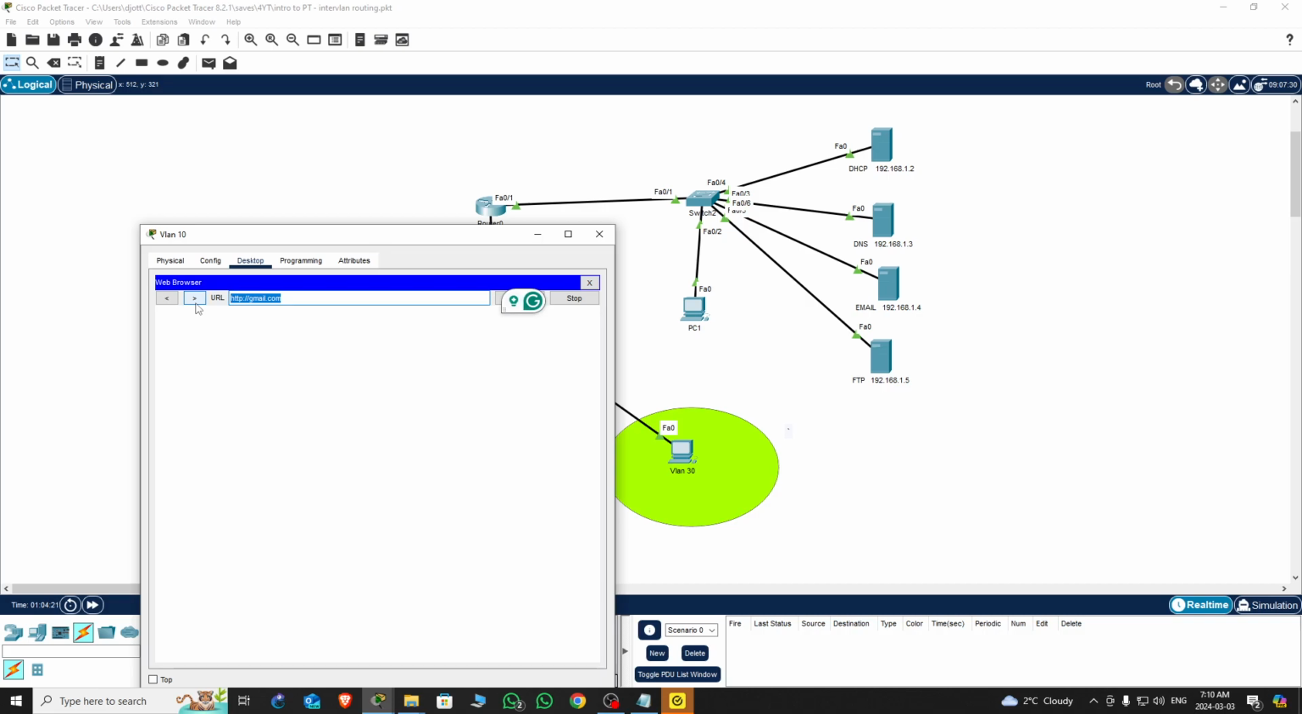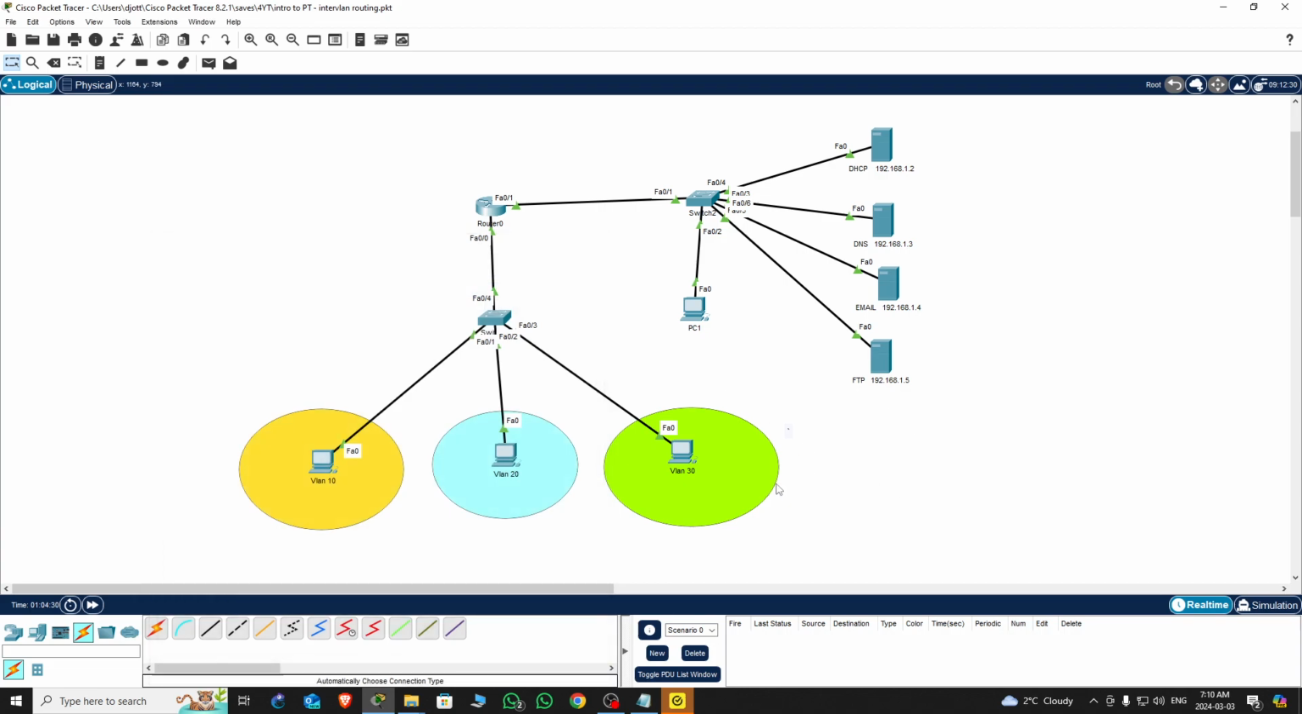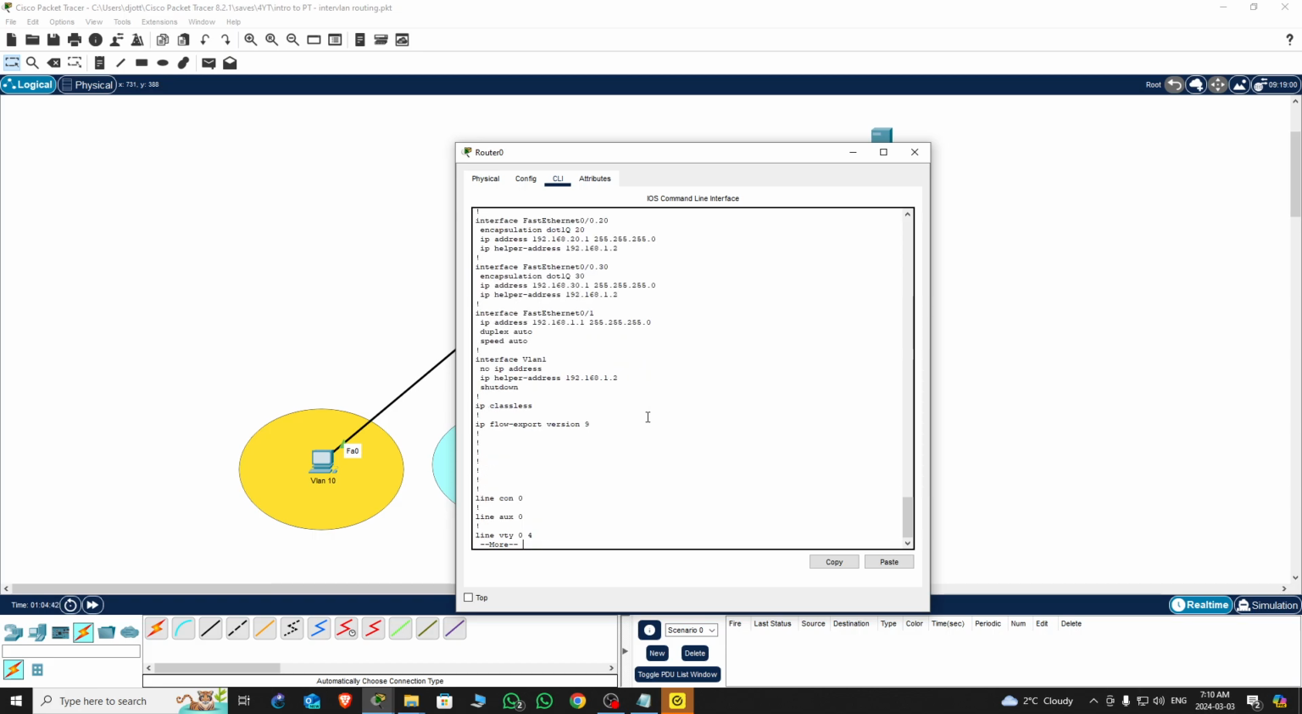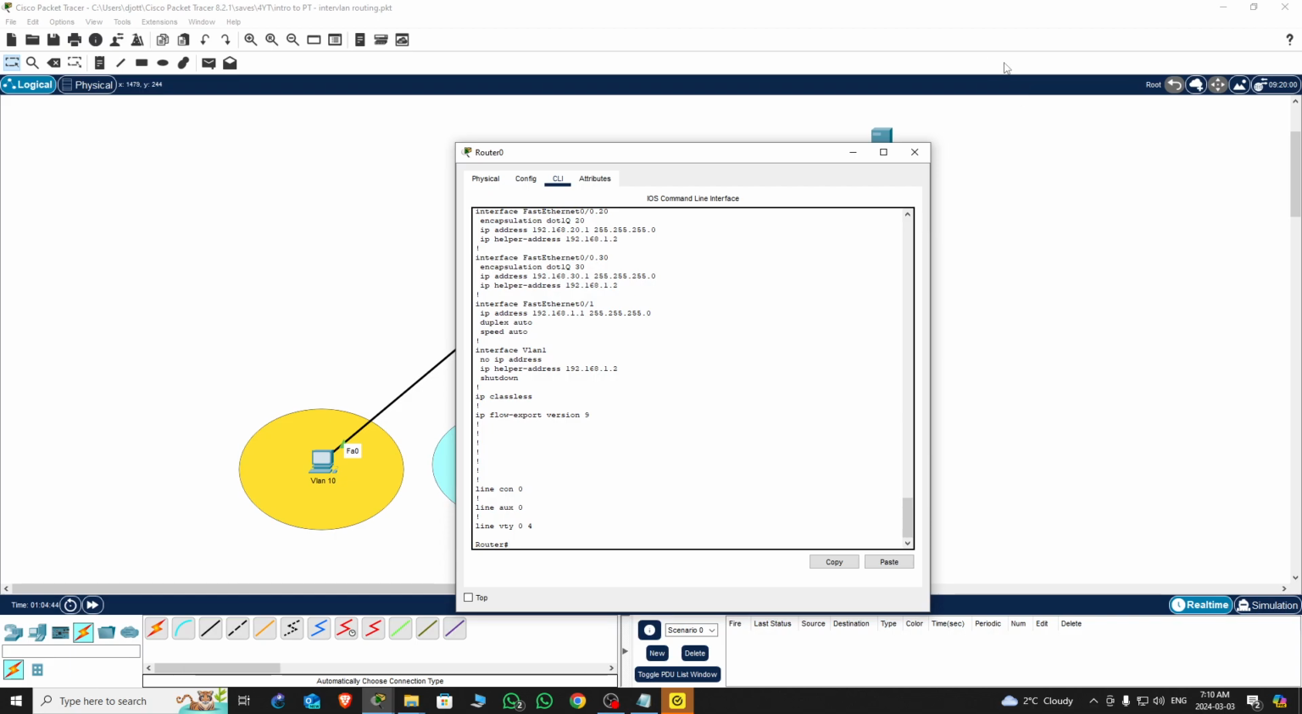Let me test with an IP address, 192.168.1.4. Not responding. Let's just double check quickly the configurations. I think everything should be good here. Enable, show run. Okay, everything is set up right here.